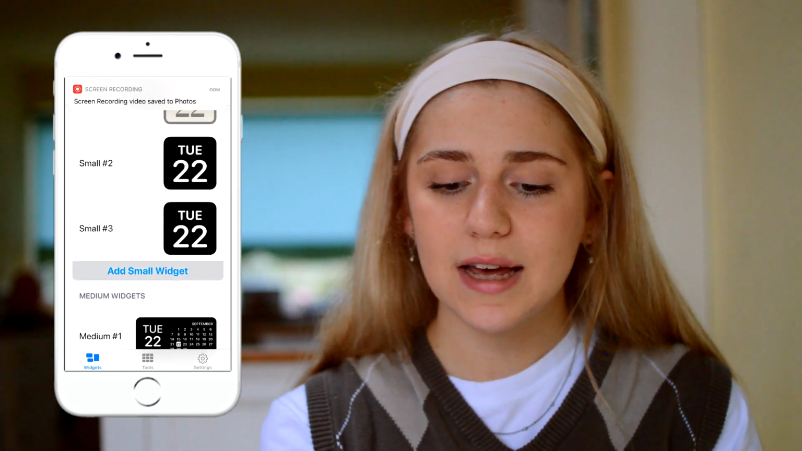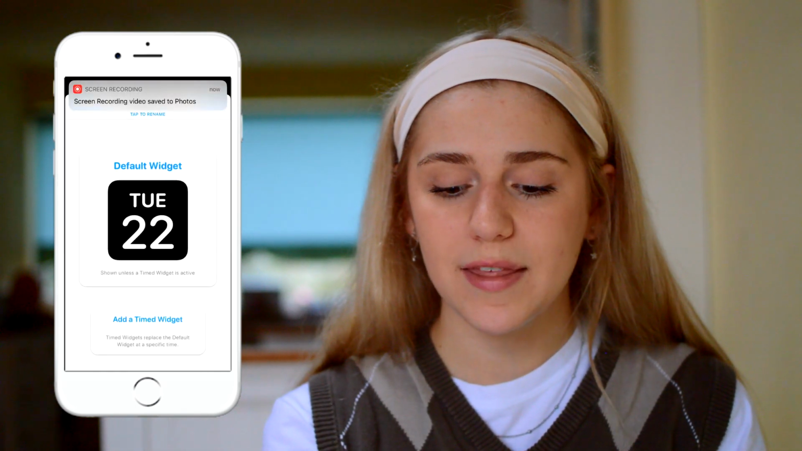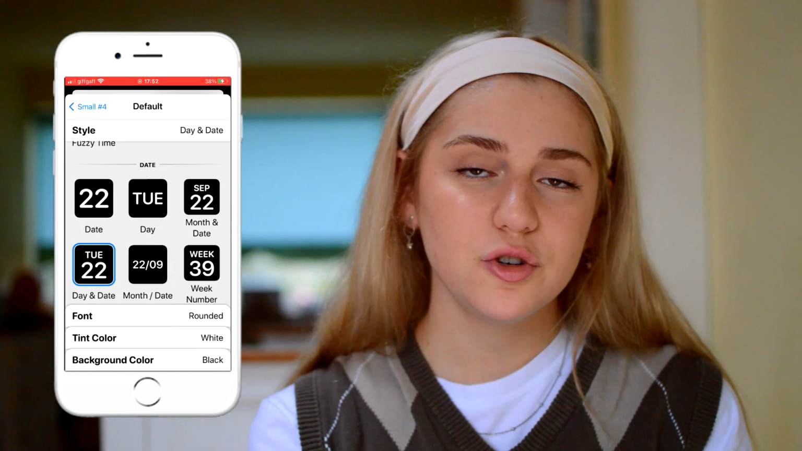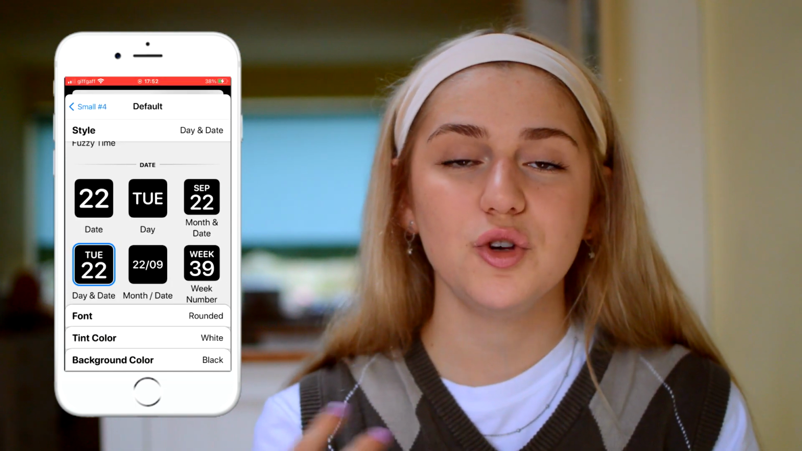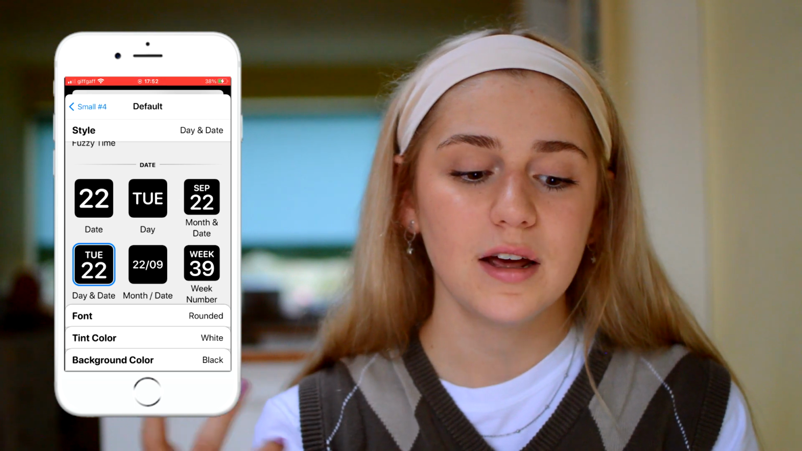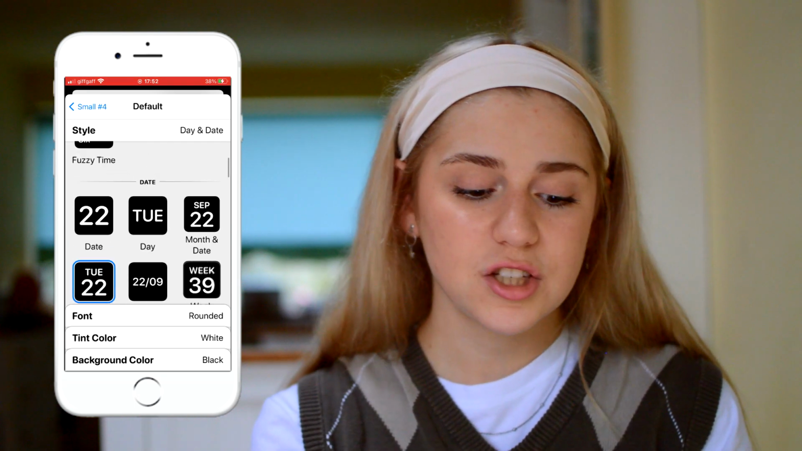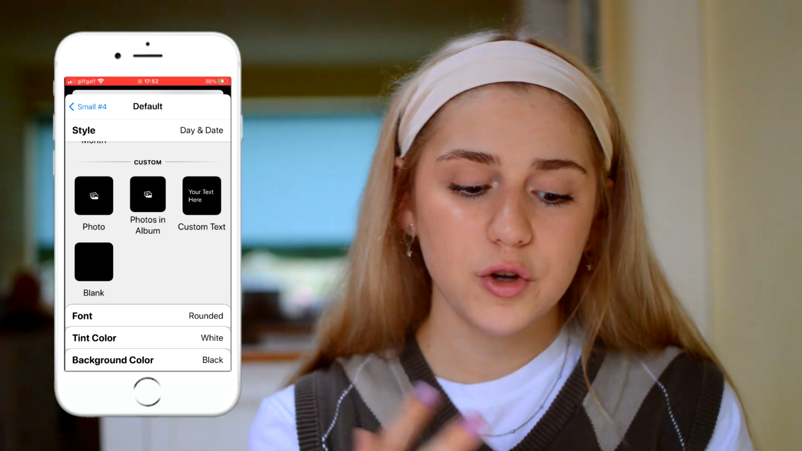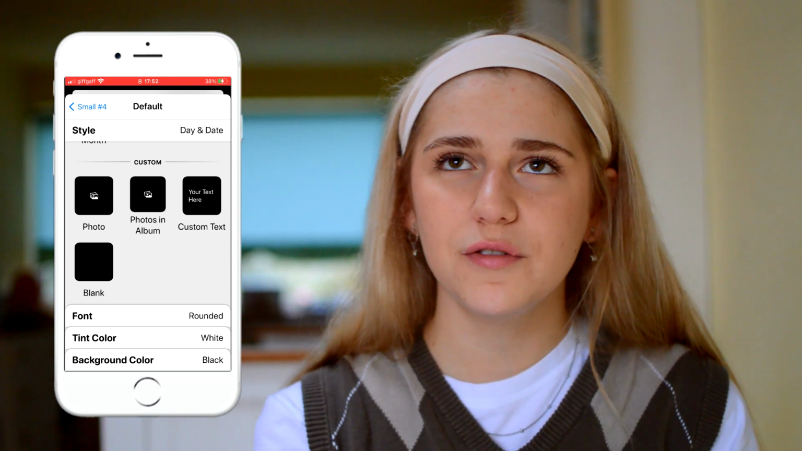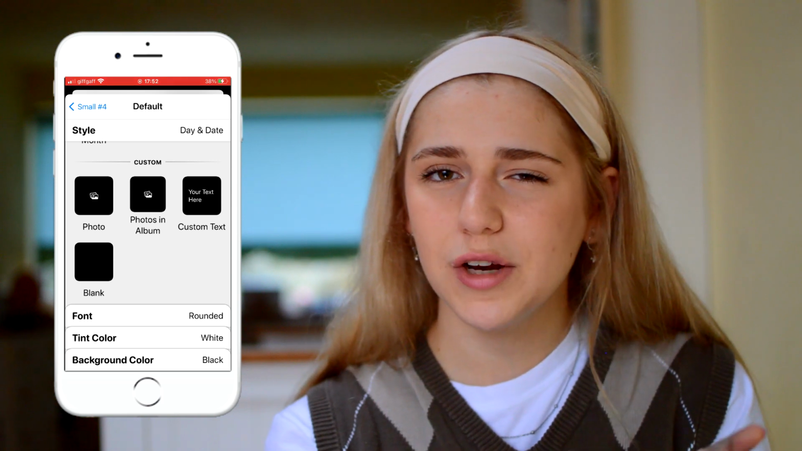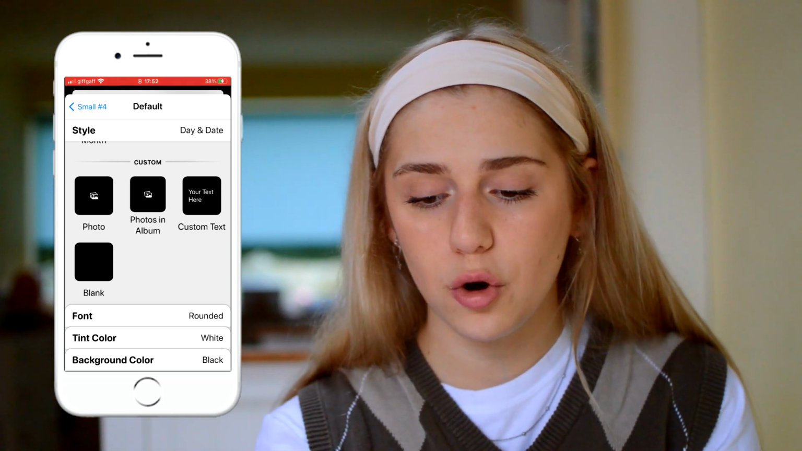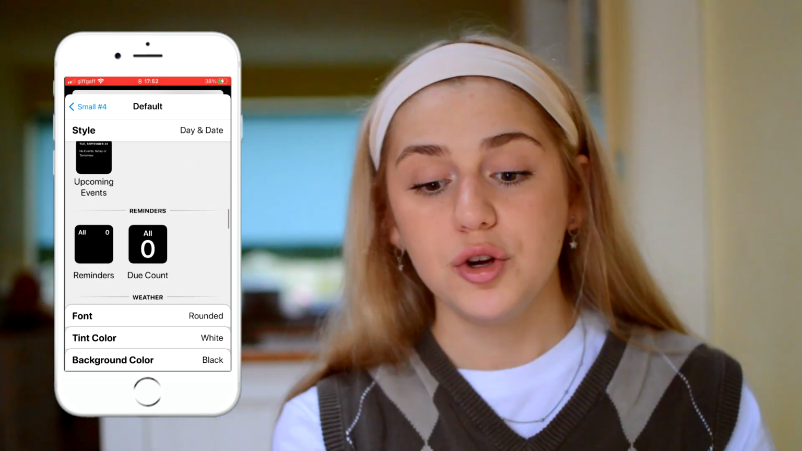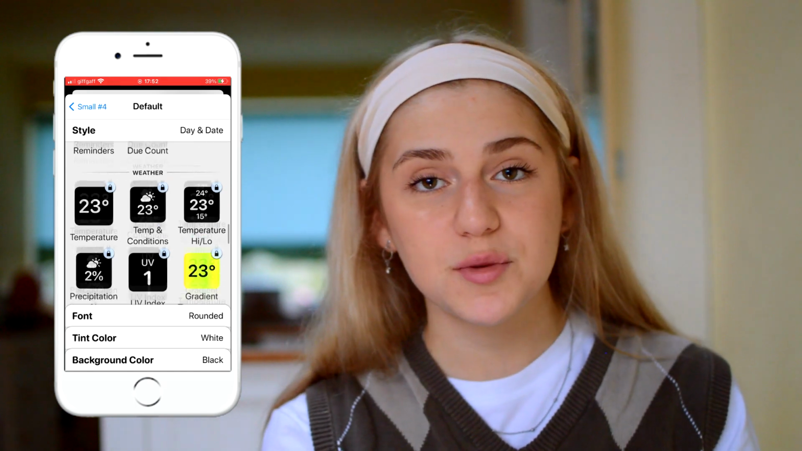So you want to press add small widget at the bottom and then click onto that. Click the middle of the widget, and then it will open you up to all these options that you can make your widget. So there's time, there's date, there's custom, so you can put photos, photo album. I haven't actually tried that yet, but I don't know if that fades between photos. That would be really cool if it did. But yeah, so there's loads of different options that you can do. You can do a calendar, you can do reminders, which is really helpful.